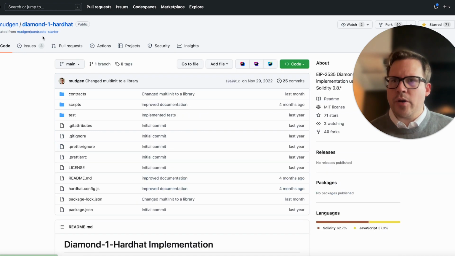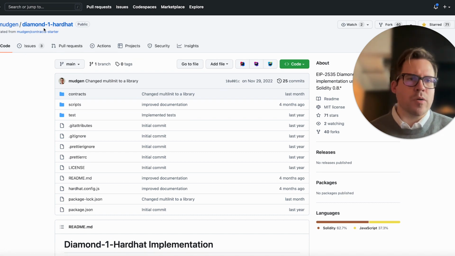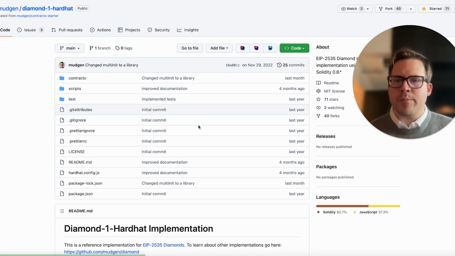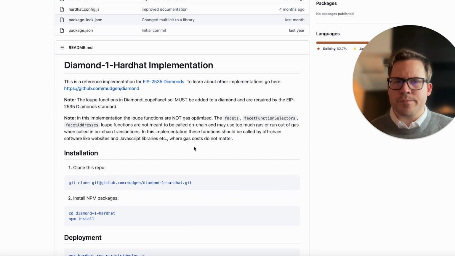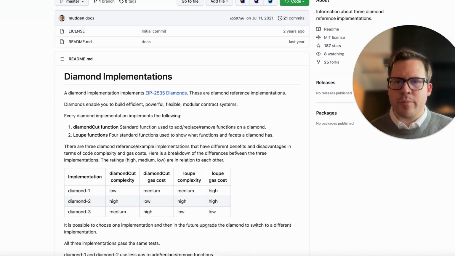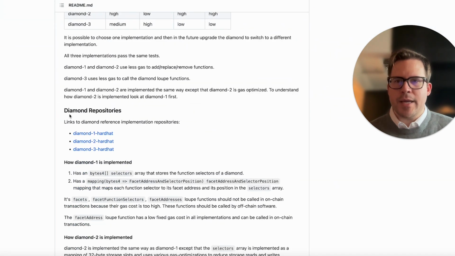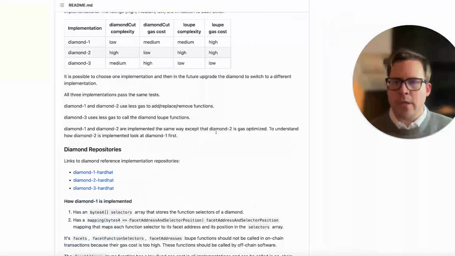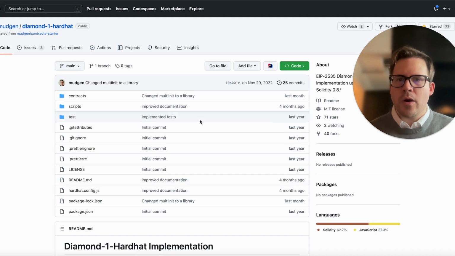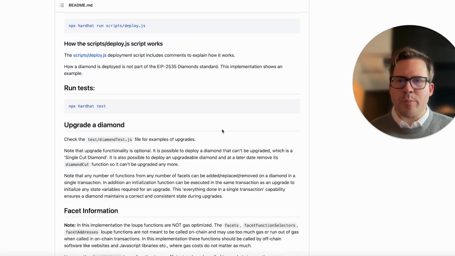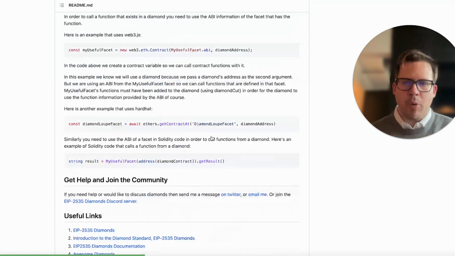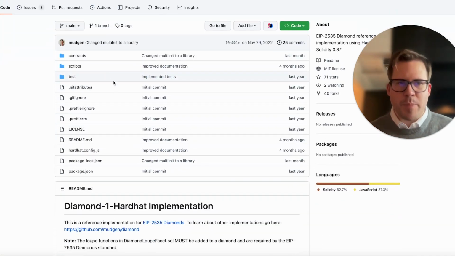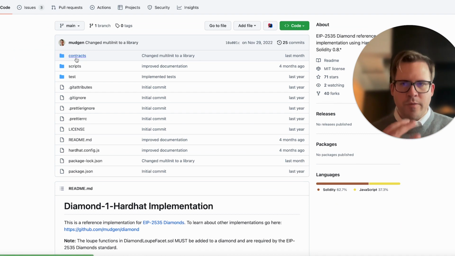If you go to Nick's repo here, he has a bunch of different diamond contracts. This is Diamond 1 Hardhat. He has one called Diamond 2, Diamond 3. This is a great way to start. I want to show you here the more general repo. This is the diamond, and he's linking to the diamond repos here. So go to mudgen/diamond on GitHub, and then you can go to diamond 1. This is very similar to what I put together. In fact, I took this and boiled it down to an even simpler example, but this is better to start with because it has that loop function I talked about.